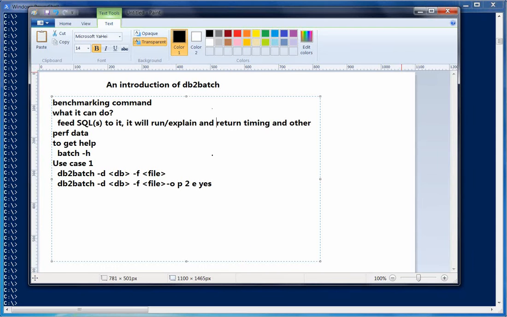Alright, so in today's video we are going to introduce a db2 command. It's called db2batch. It is a benchmarking tool provided by IBM. It has been there for many years.